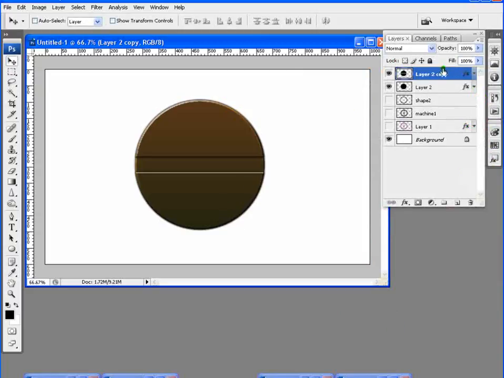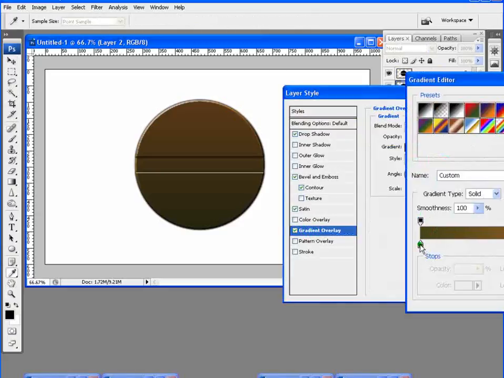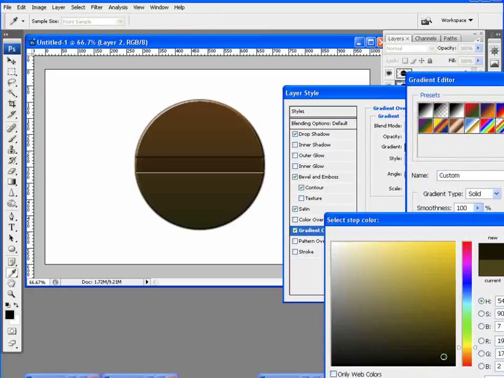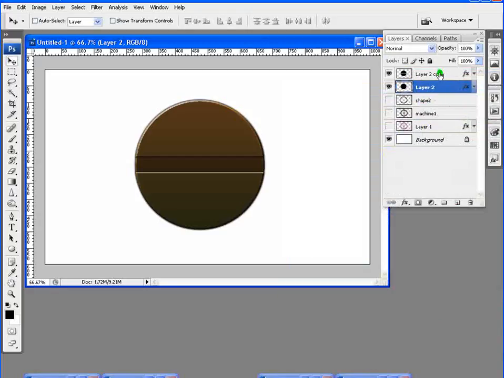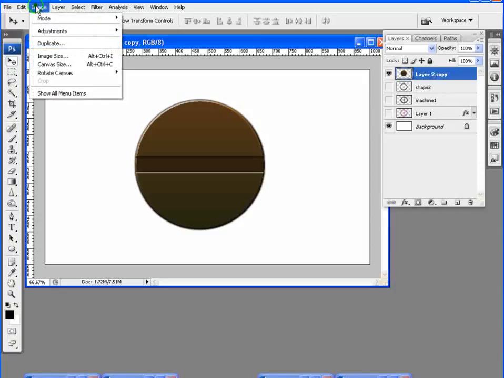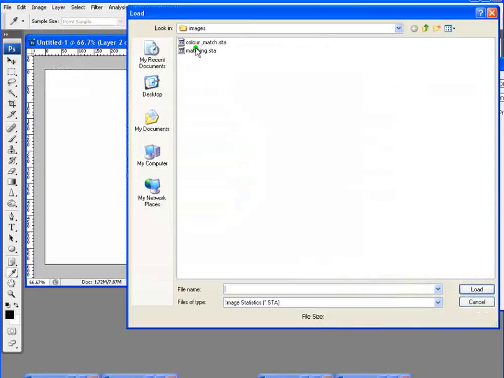Okay, to apply color match to this, it shouldn't have the layer styling. So what you need to do here is let's select the one underneath and change its layer style to a bit darker color. Okay, merge these two layers here, and then we go to image adjustments and match color. We load statistics, matching.